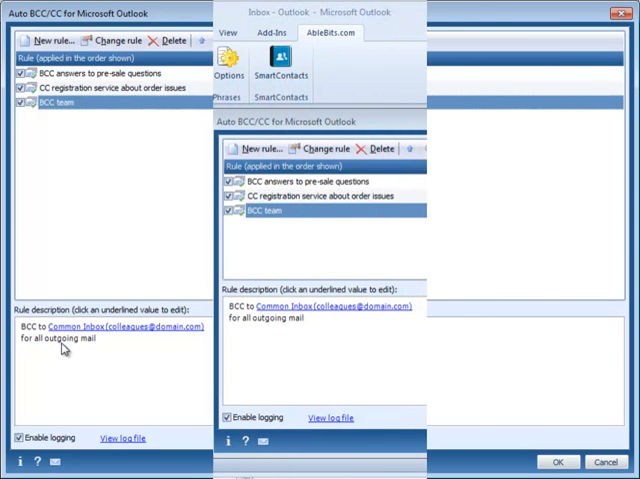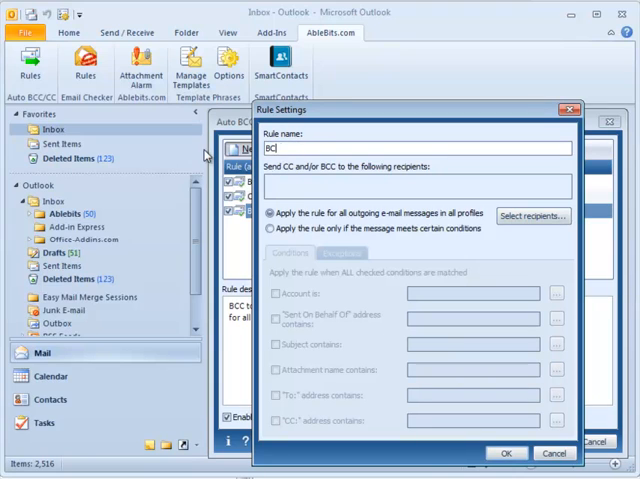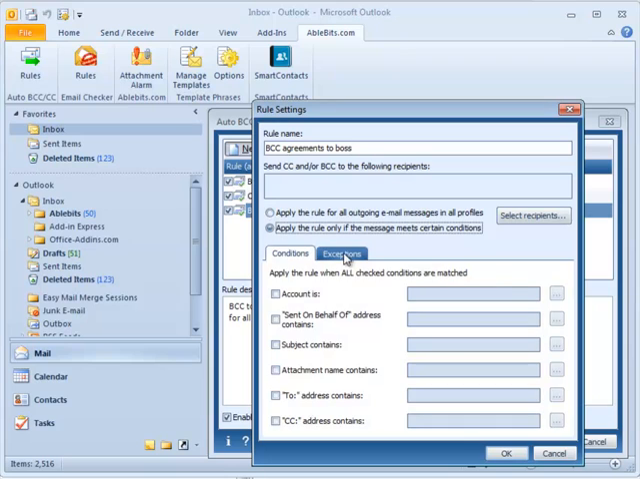The conditions come into play when you want to be sure that only your boss gets a copy of every agreement you sign. Besides, you don't want them to get your personal emails. This little add-in gives you a very simple way to customize your rules and make them flexible. When you create a rule, you say you have conditions for it.